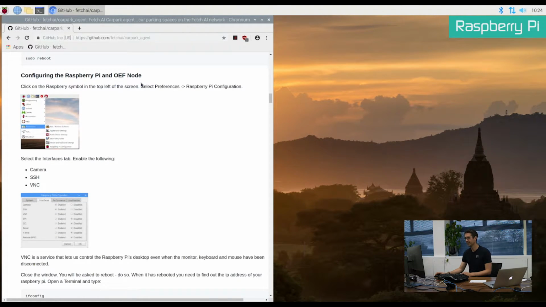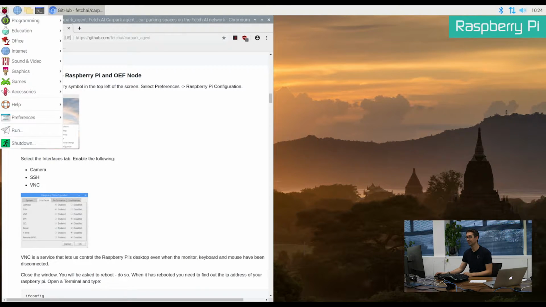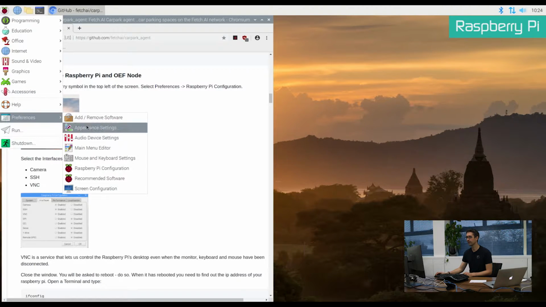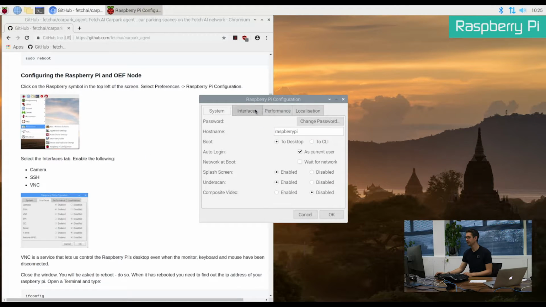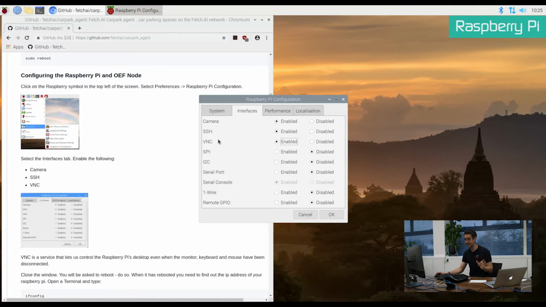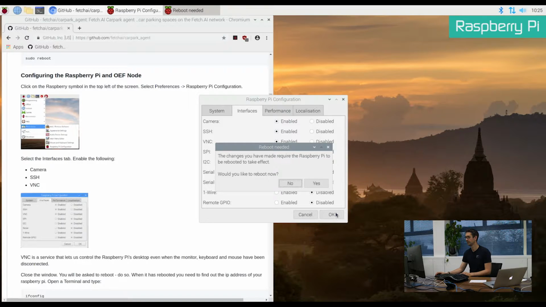Okay, so now we need to configure the Raspberry Pi. So I'm going to go to the Raspberry icon at the top, go to Preferences, Raspberry Pi Configuration, Interfaces, and I'm going to enable the camera, SSH, and VNC. So VNC is really useful. It's a kind of remote desktop service that's going to let us control the Raspberry Pi from my laptop later on when we don't have a monitor plugged in. Let's just say OK to that. So it requires us to reboot. Yes, let's reboot again.